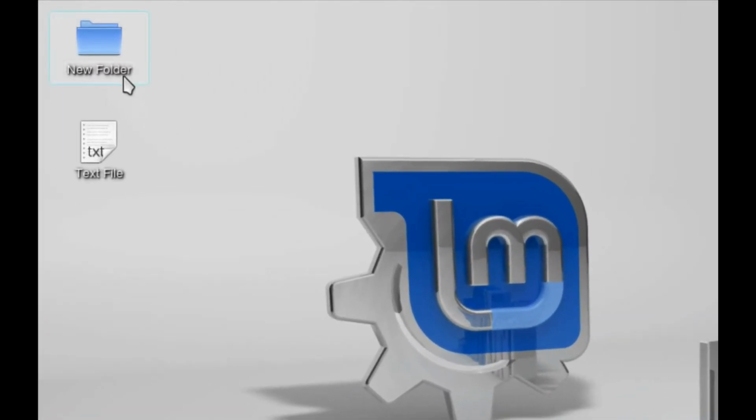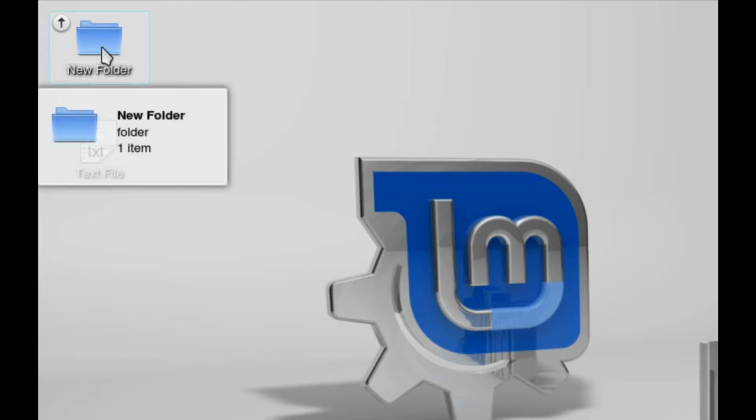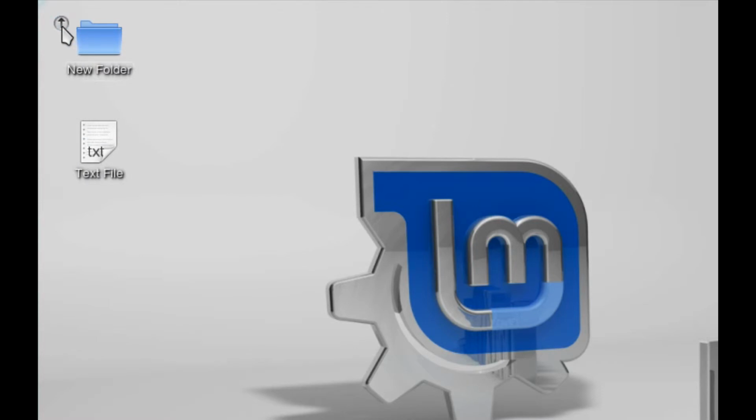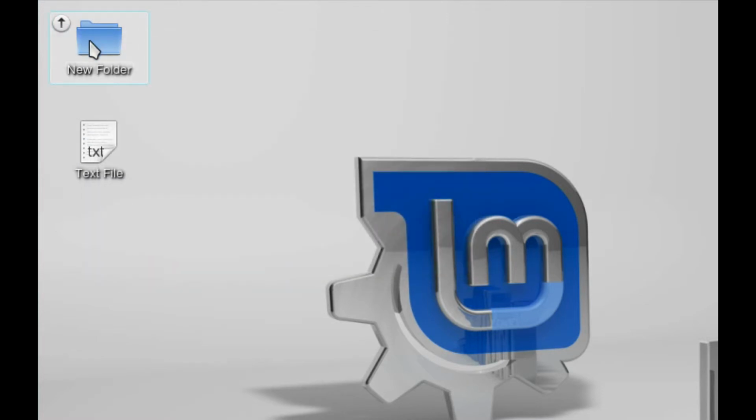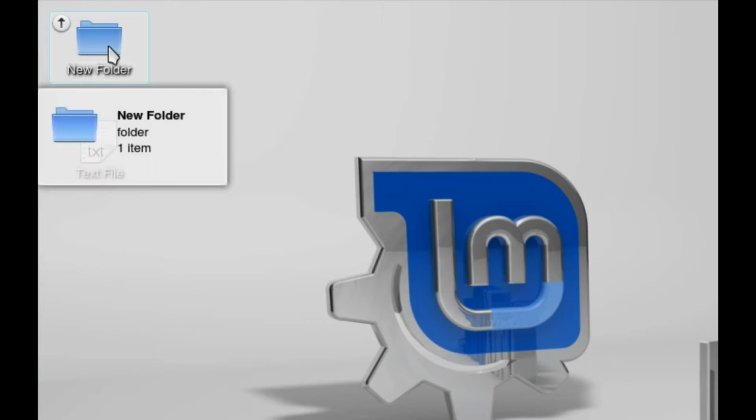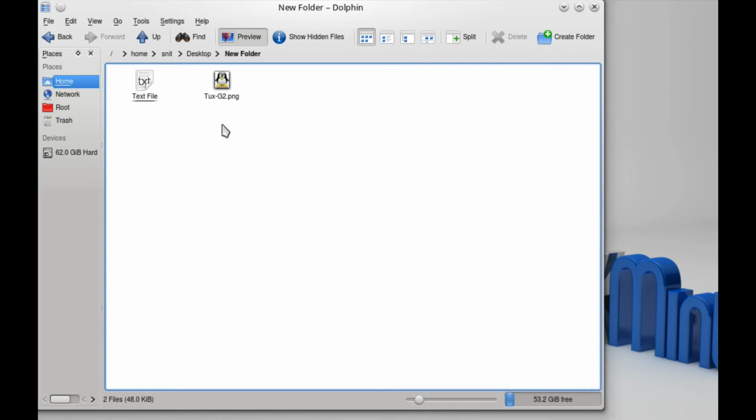Let's go ahead and take a look at a Dolphin folder, but first a quick quiz. How many items are in this folder? Well, one item, right? But if I click this up arrow, 2 items. Which, by the way, that up arrow came back after I rebooted again. Sometimes it's there, sometimes it's not. I can't predict when it will and won't be there. But let's go ahead and open this up again. And I now have a couple of different items.